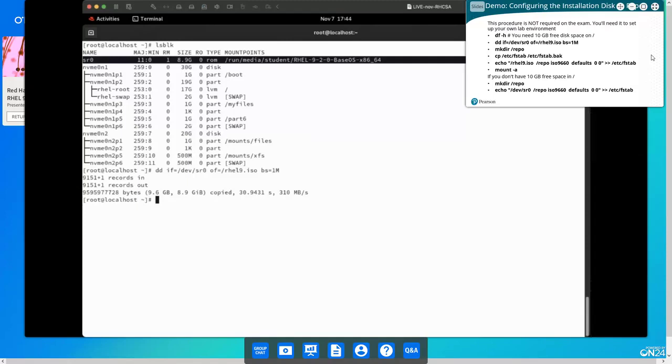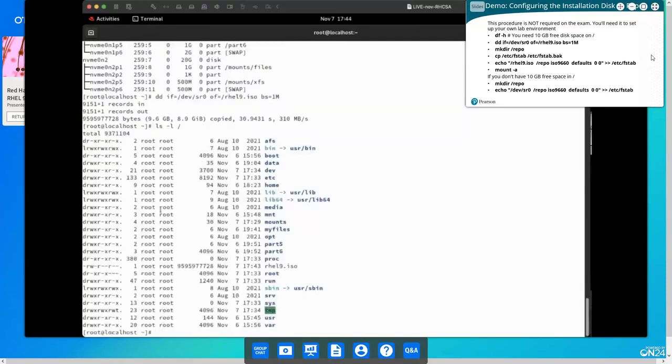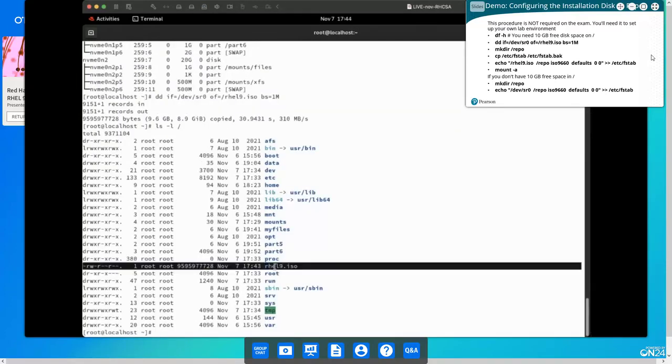And as you can see, 9.6 gigabytes was copied after 30.9 seconds. Well, that's what I call acceptable. Let's use ls -l on /, and there we can see rel9.iso is copied in the root file system. That's good.